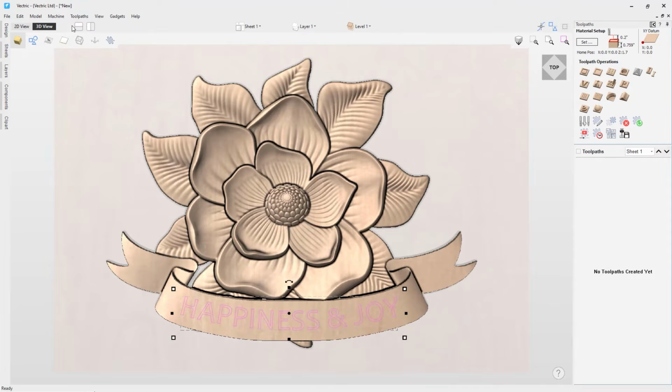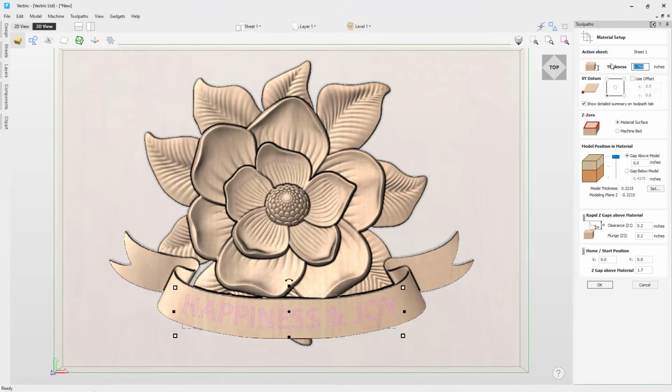As always, it's really important that we check our material setup before we start to look at our toolpaths. So we're going to go into Set. And we're going to make sure that we check our material thickness. As I said before, I was lucky enough to have it on hand, so that is the exact measurement of the thickness of my material, which is great. Our datum is going to be set to the bottom left-hand corner. We're going to be zeroing off our material surface. And our model position is going to be at the very top of our material.